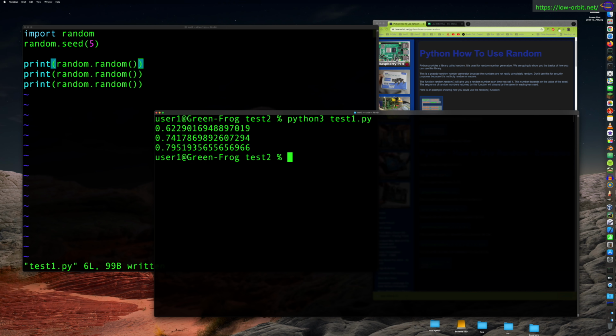So we see it gives us 3 numbers. That's all fine and great. Each of these numbers is different, a different random number. There are a lot of digits there, and we can control that. We'll show you how to do that a little bit later. But three numbers like that.